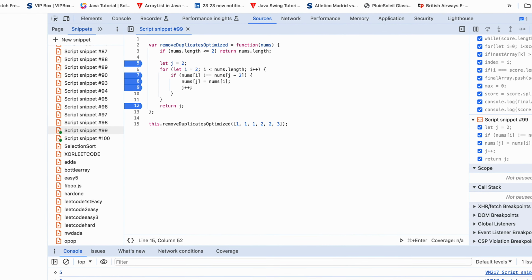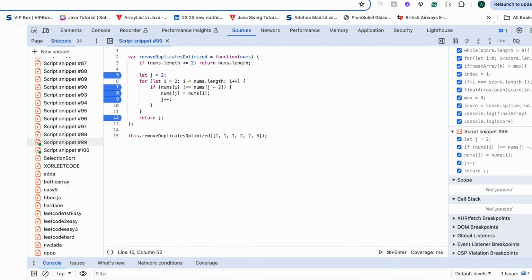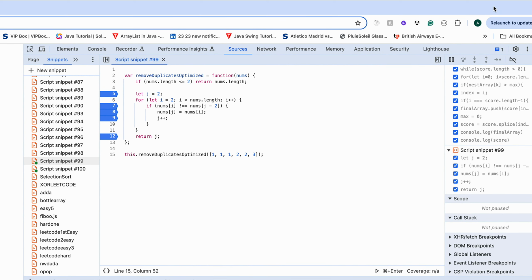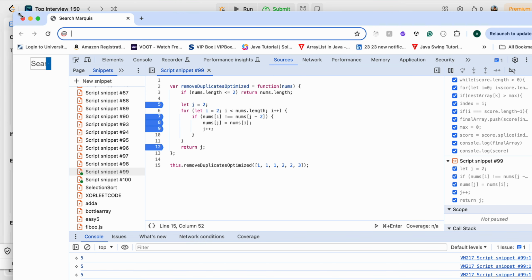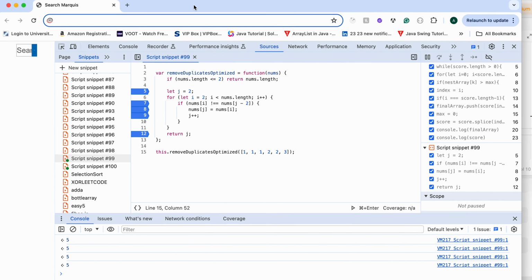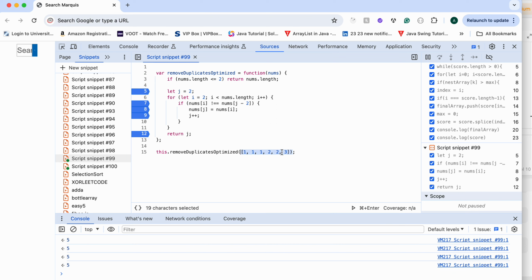So I hope you can see my screen properly, and you can also use this Chrome debugger tool. Now I've already written the code here, and we are using the same example, 1 1 1 2 2 3, and I'll start the program here.